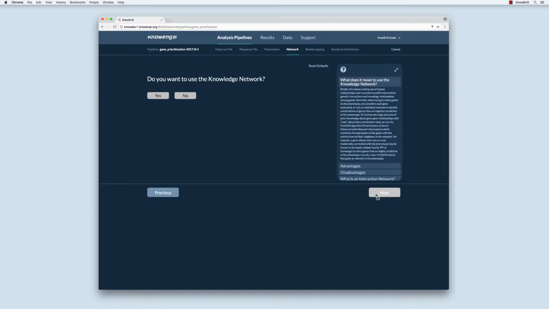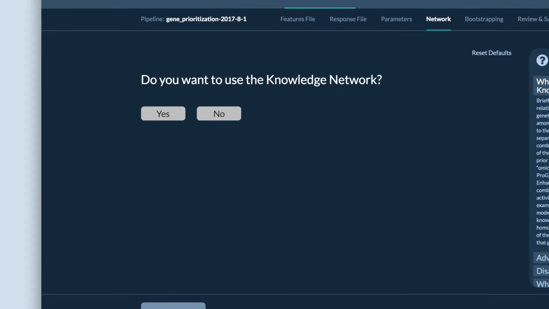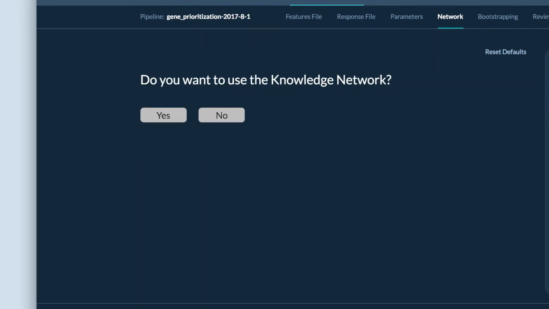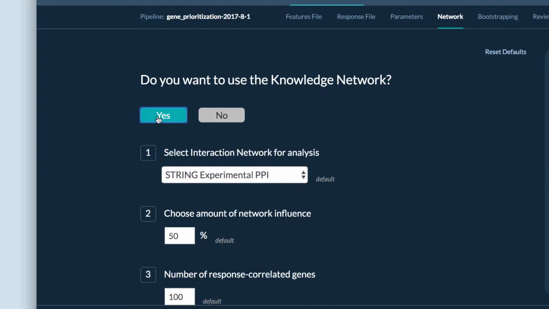This step in the pipeline setup is where we decide whether to use the knowledge network in our analysis. If we use the knowledge network, we employ an algorithm called progeny. This algorithm allows us to identify genes that are associated with the phenotype, both directly and indirectly through their network neighbors. If we do not choose the knowledge network, only direct associations are evaluated. We'll select Yes.